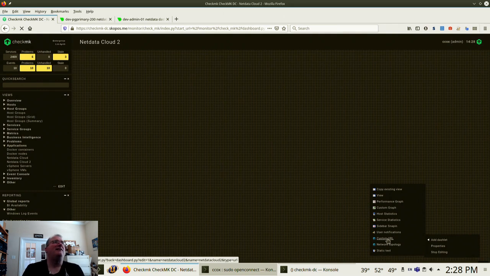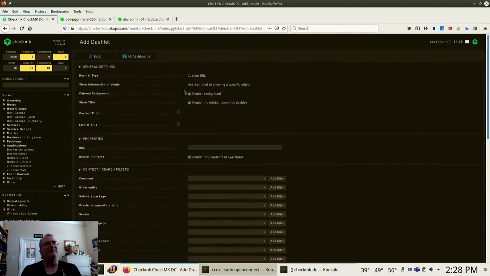So in the custom URL, this is where you're going to put in the URL information for your Netdata Cloud URL. So here I just told it to use the dev room as a starting spot for when you do click on this. We're going to run to the URL, contents of its own frame. We'll give it a custom title, Netcloud 2. Alright, and then we'll save.